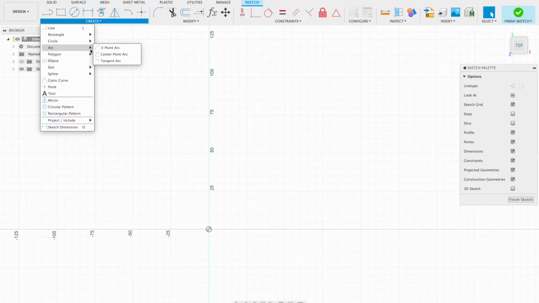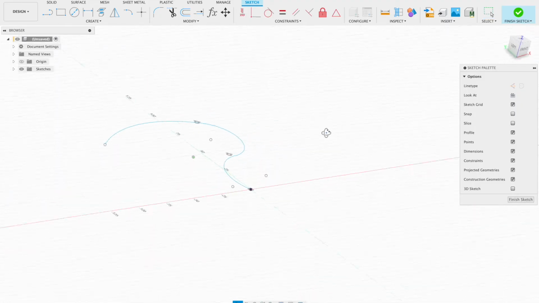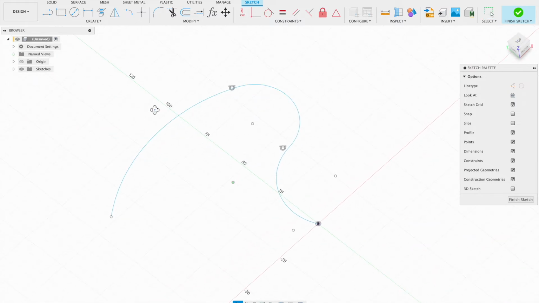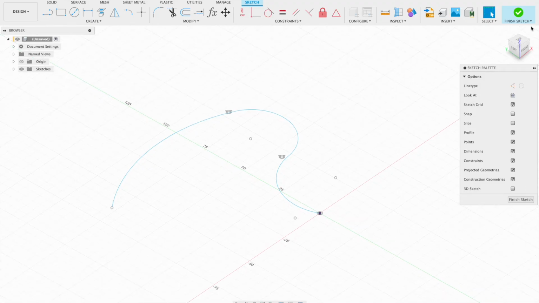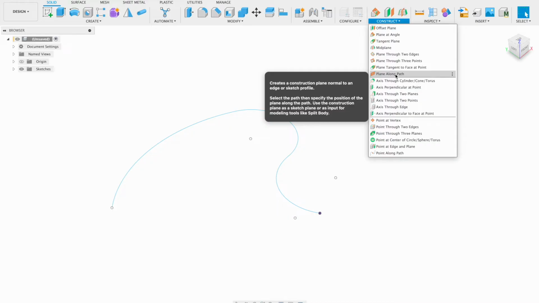Now I'm going to use an arc, a 3-point arc, to start my path. Okay, and I'm going to use my tangent arc to create something like that. Okay, now I'm going to use this as my lofting path. And why would I need to use that? Well, this path gives me the ability to create the plane along path feature, or let's say construction plane.